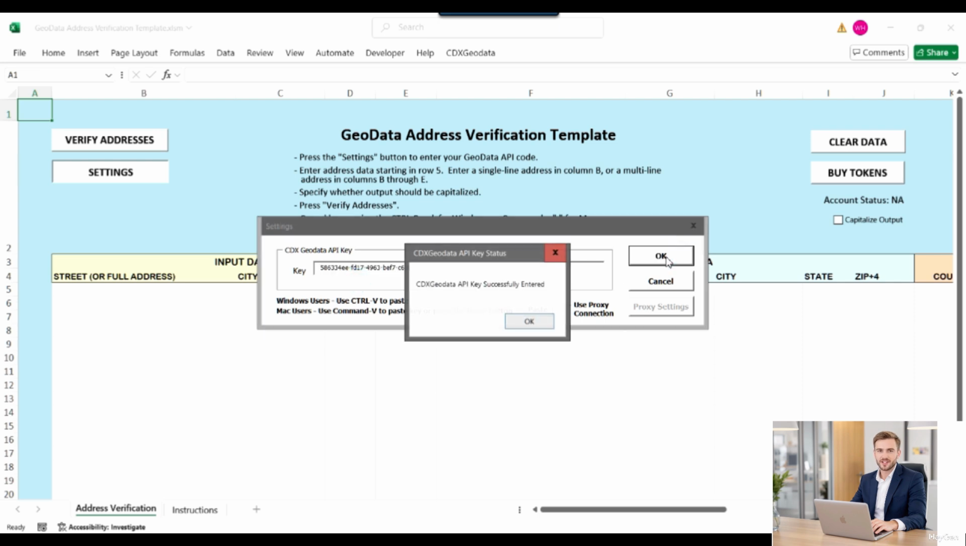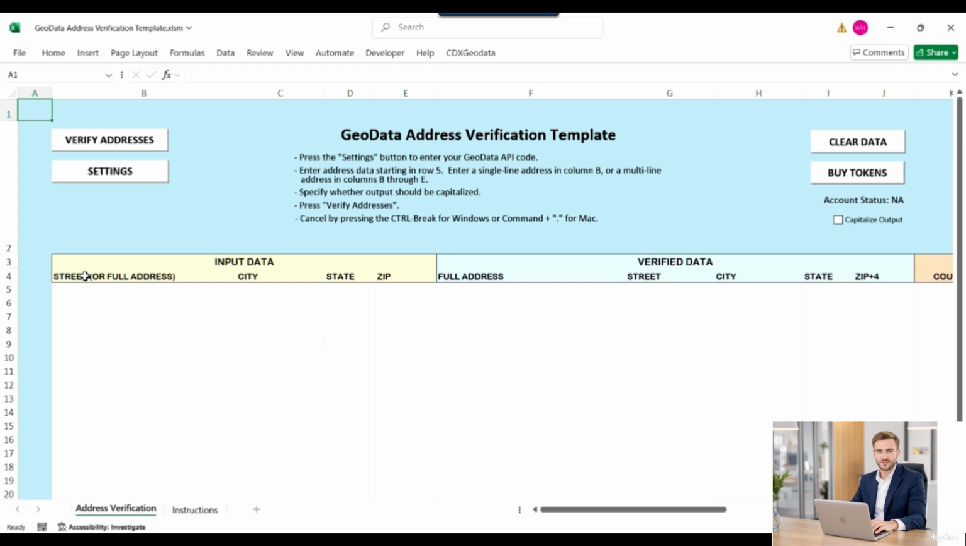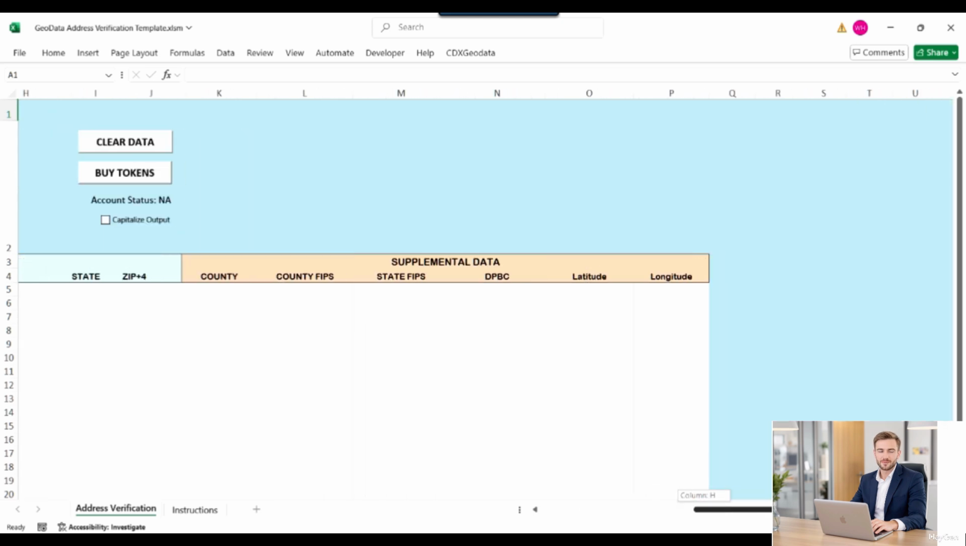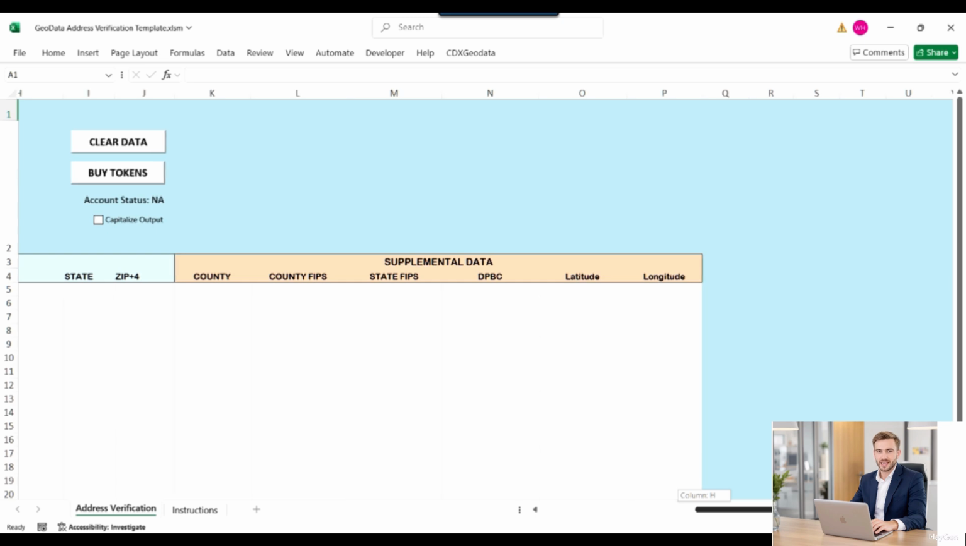On the Address Verification tab, you'll see row 5 is used for your first address entry. You can enter a complete address in column B or enter street, city, state, and zip code in separate columns. Once your data is in place, click Verify Addresses to check your list. The results will appear in columns F through P with the Zip+4 in column J. Note that additional data is provided such as county, zip code latitude and longitude, and data point barcode DPBC.